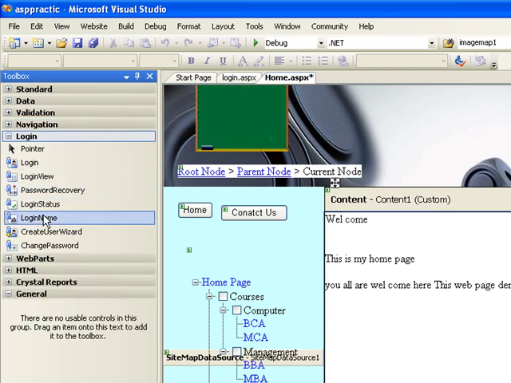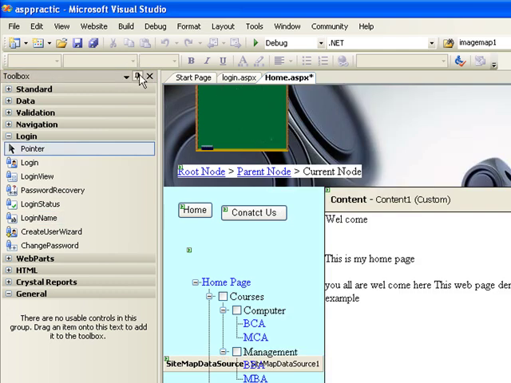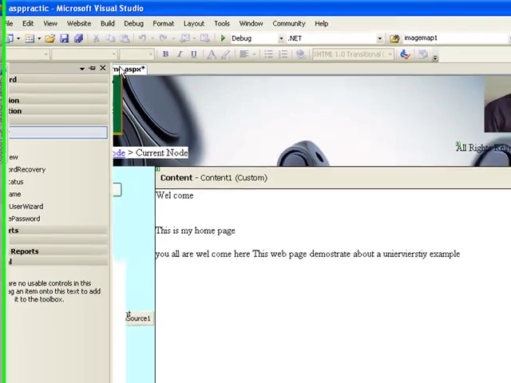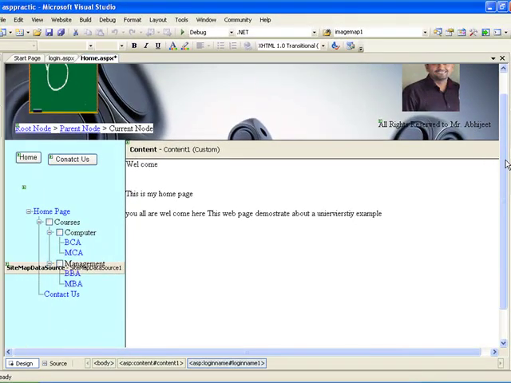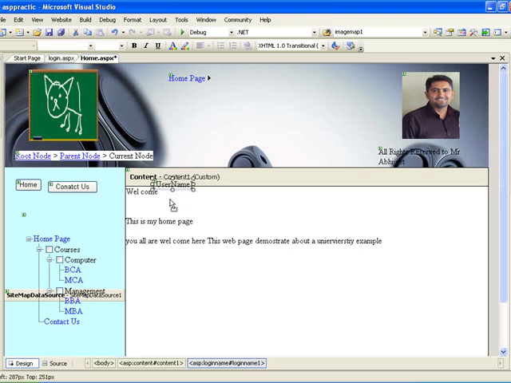Among the login controls, LoginName is a very useful property for all of us. Just pick it up and drop it. Once you drop it, it will be available anywhere in your website or web page. You just pick it up and put it down near welcome. Yes, I'm just dragging it near that.